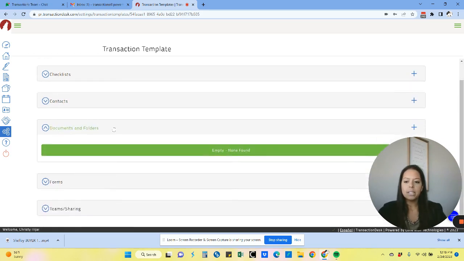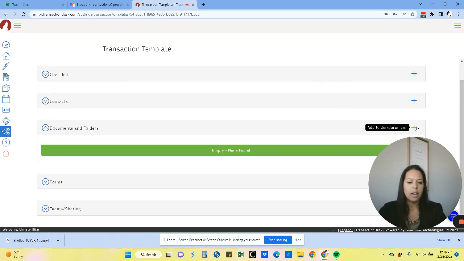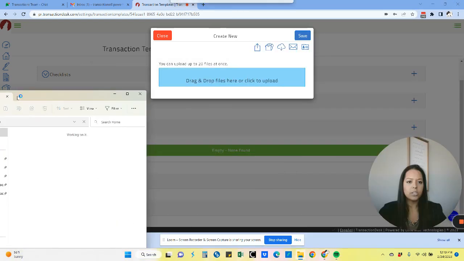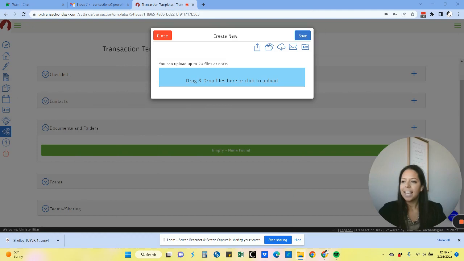Next is going to be documents. So we are going to add our documents in here. The affiliated business disclosure is required on every single transaction. So we are going to at least upload that into the template. Here, this is going to be what document you want added to each transaction. So I don't recommend adding everything that you could ever want. I would only recommend adding things that you're going to use every time.